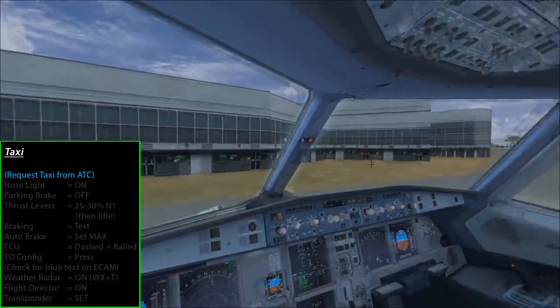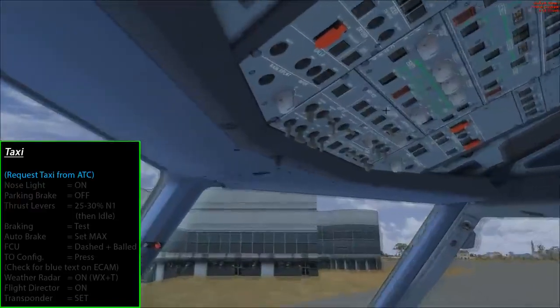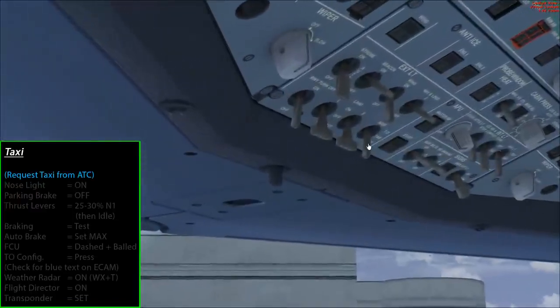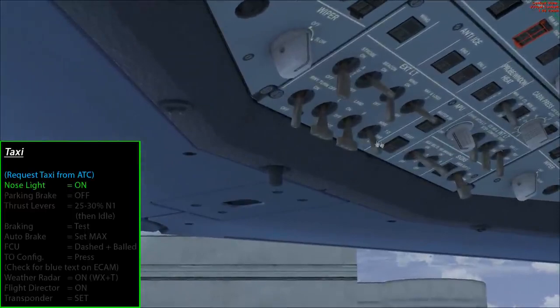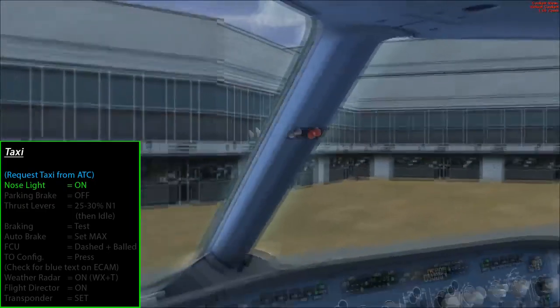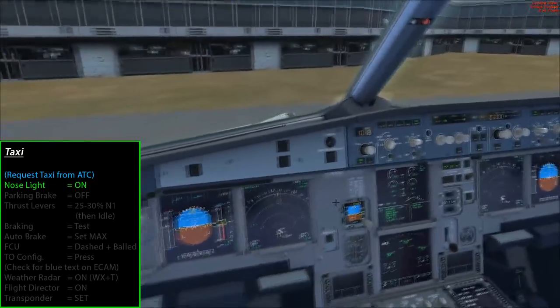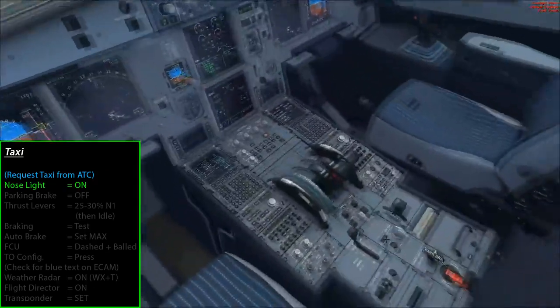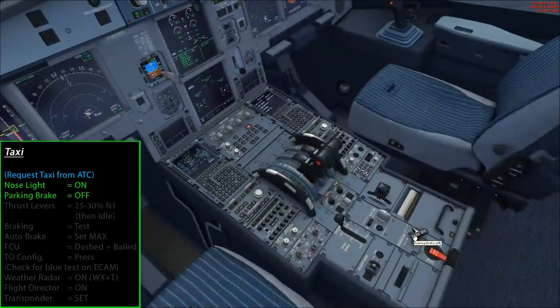Once you've received those instructions, the first thing to do would be to turn on the taxi lights on the nose wheel. So just flick that to the taxi position there. And then we are ready to go. So we can turn off the parking brake.